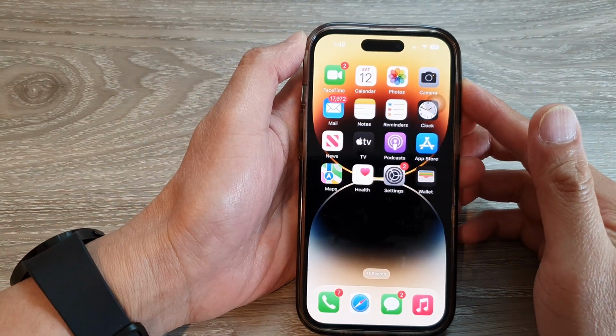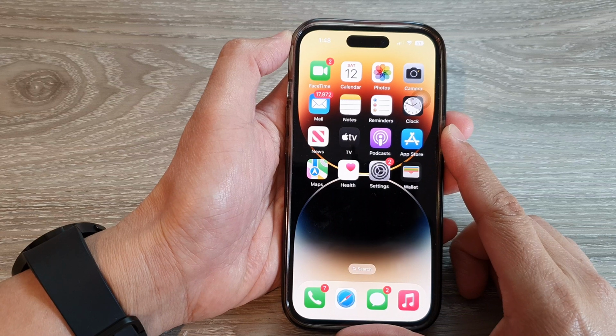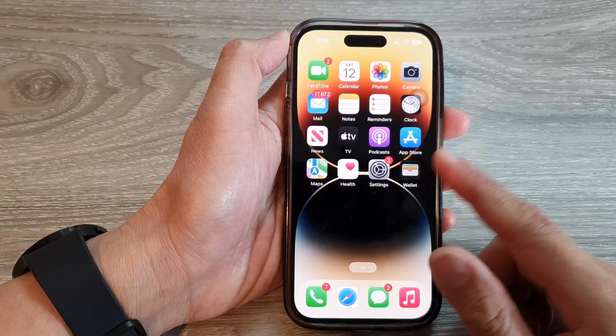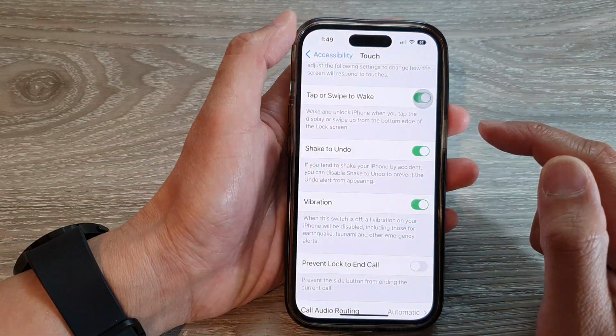How to undo your mistake by shaking your phone on the iPhone 14 series. First, let's go back to the home screen by swiping up at the bottom of the screen. And on the home screen, tap on Settings.